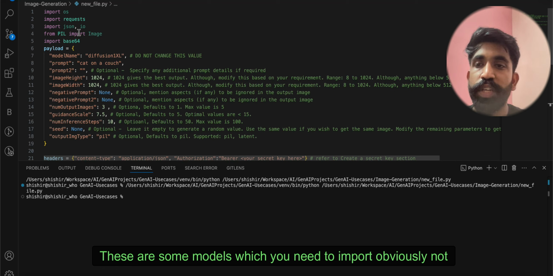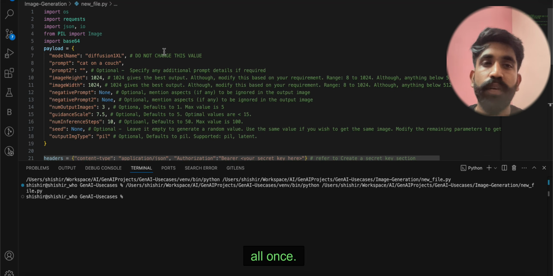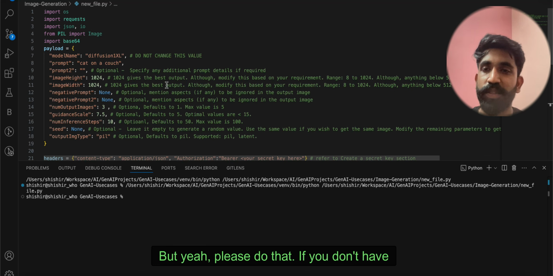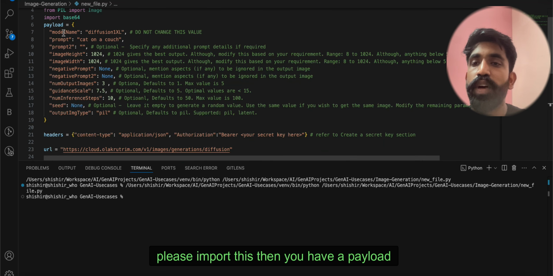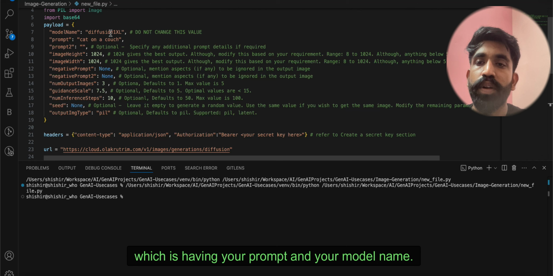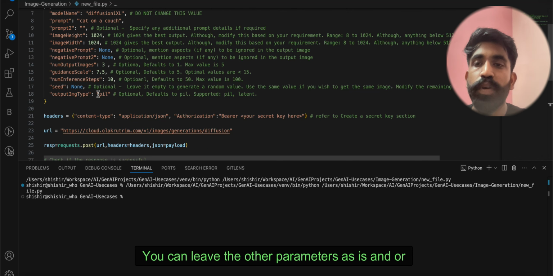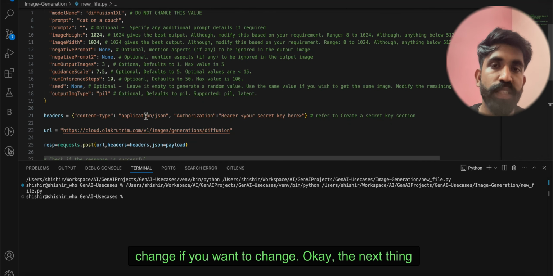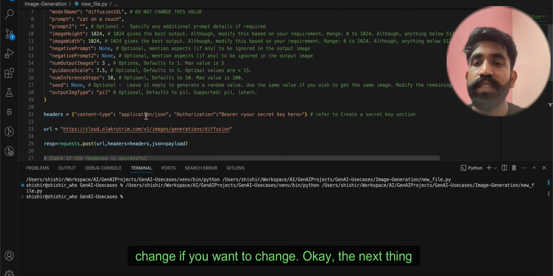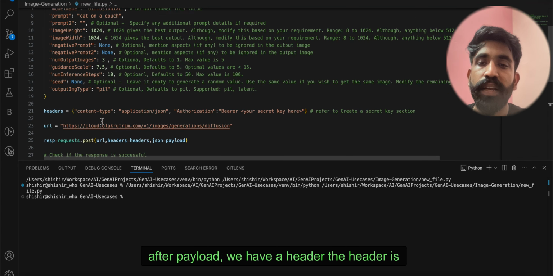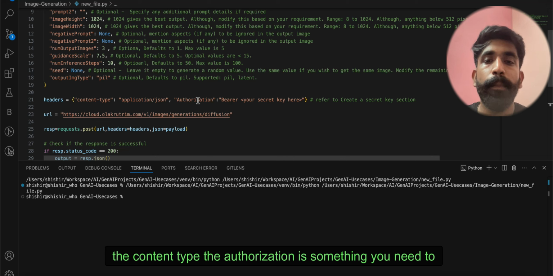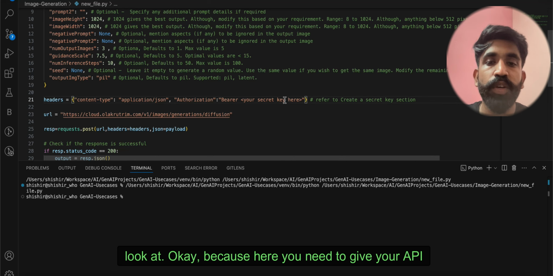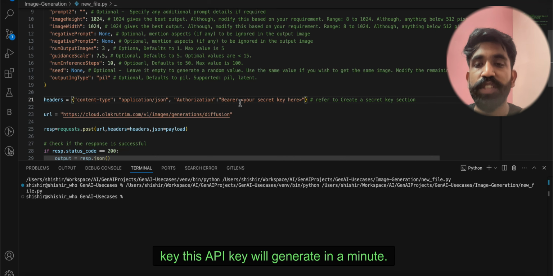These are some modules which you need to import, obviously not all of them, but please do that if you don't have them. Then you have a payload which has your prompt and your model name. You can leave the other parameters as is or change them if you want. The next thing after payload is the header. The header is basically going to give and take JSON data, the content type. The authorization is something you need to look at, because here you need to give your API key. This API key will be generated in a minute.